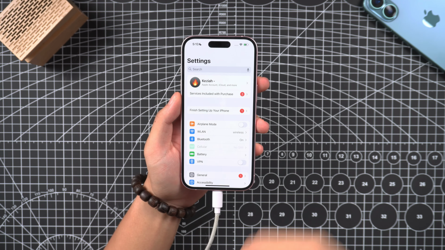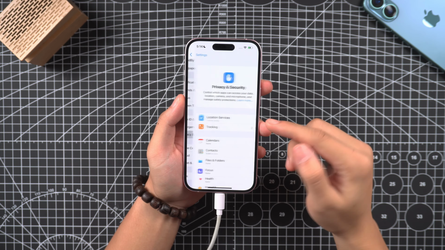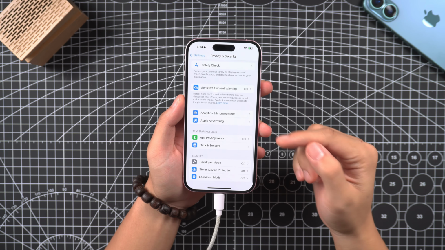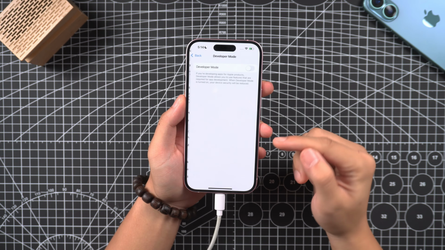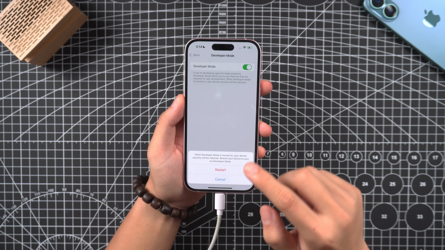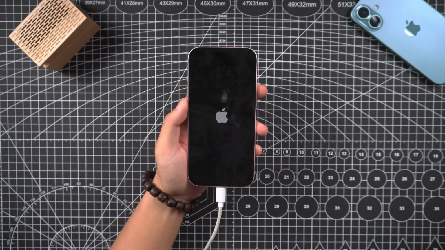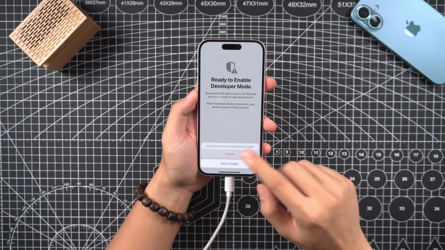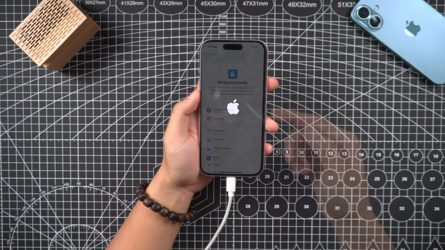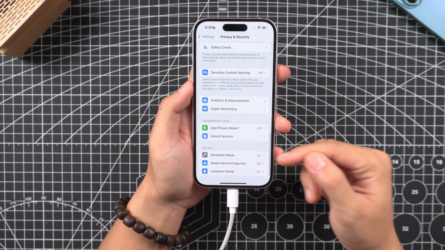Once completed, unlock your iPhone and go to Settings. Tap Privacy and Security. You will now see Developer Mode. Click the button to turn it on, confirm, and then restart your device. After the restart, swipe up and enter your passcode. Developer Mode is now fully enabled.